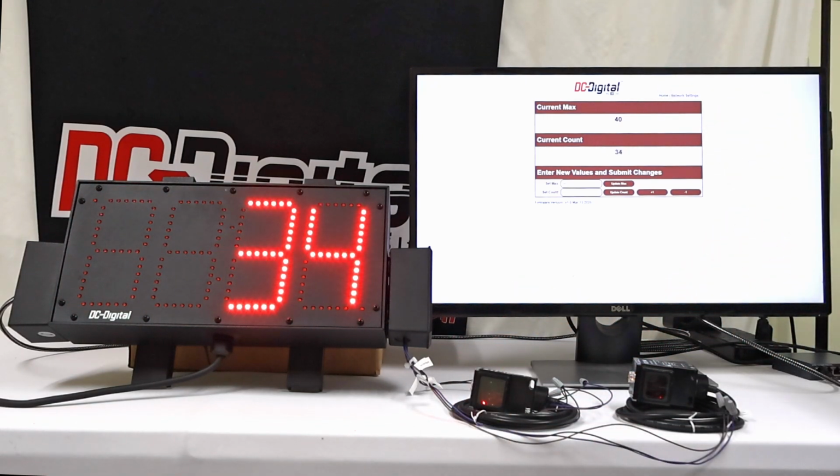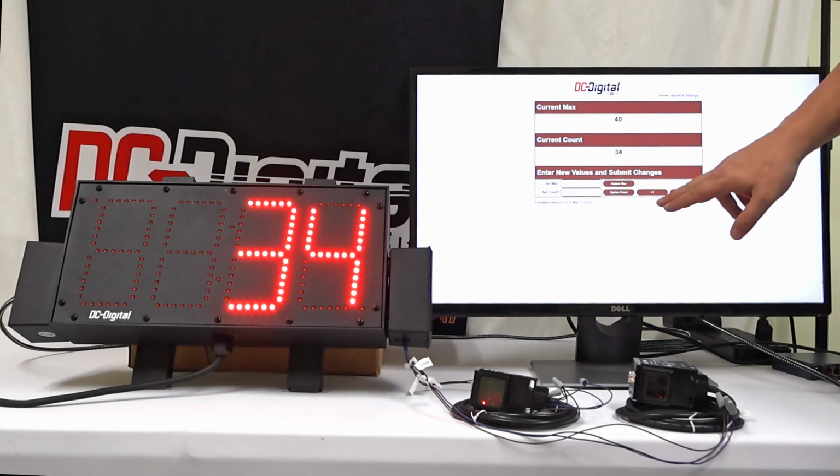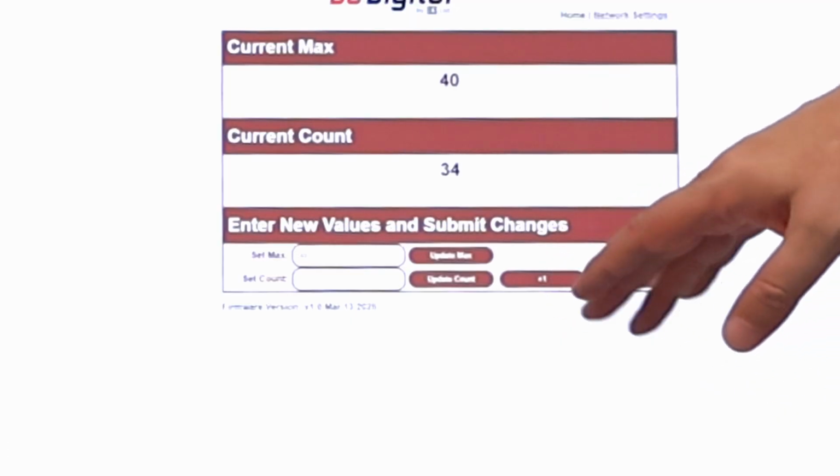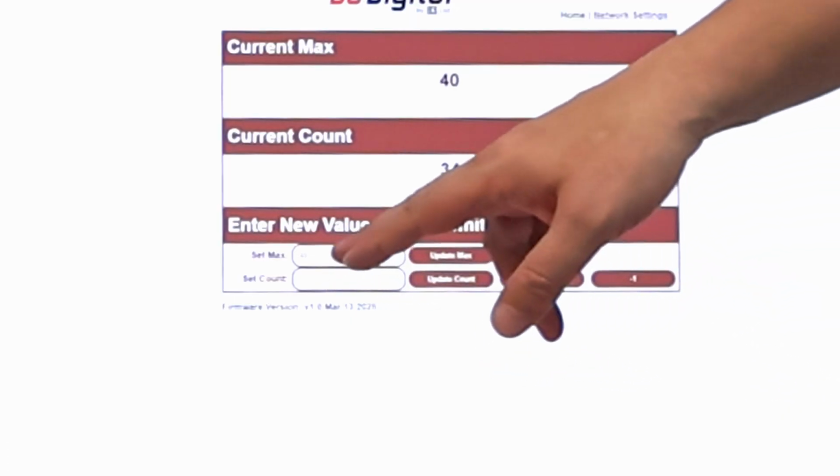Now, part of the design is knowing that the cars coming into the garage may or may not reflect the exact count, as someone may need to open the gate twice or open the gate twice on the exit. So if the count gets off, there is a +1 button here and a -1 button here, as well as you can set the count right there.